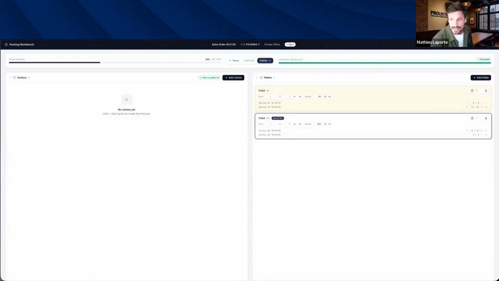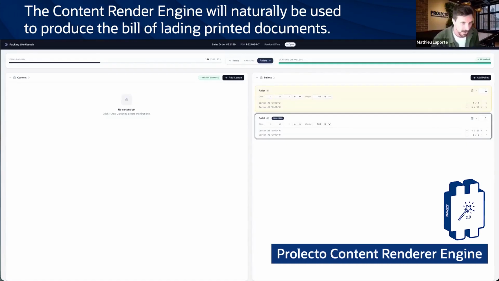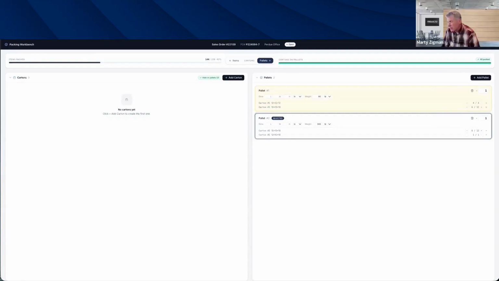That's where I'm going now. We are talking about how we print the carton label, the pallet license plate, and the packing list. That's where I'm going with the BOL. But ultimately, this is the end state. Now, the next action would be ship, which would ultimately be finally getting the item fulfillment.